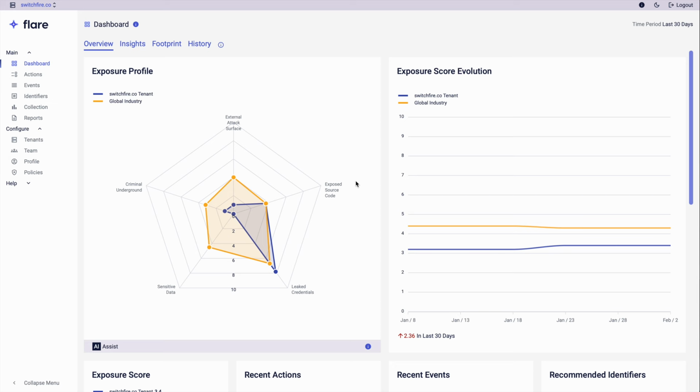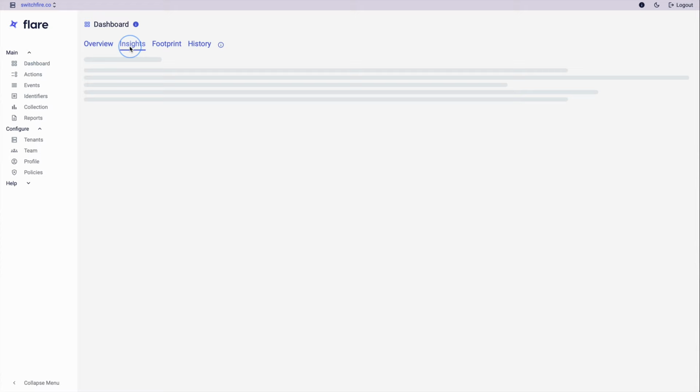And this is our exposure profile. So in purple, we have the tenant that we created, the switchfire.co one. That's our exposure compared to global industry. If we click on insights, this is really useful. This is one of my favorite pages within the whole thing.